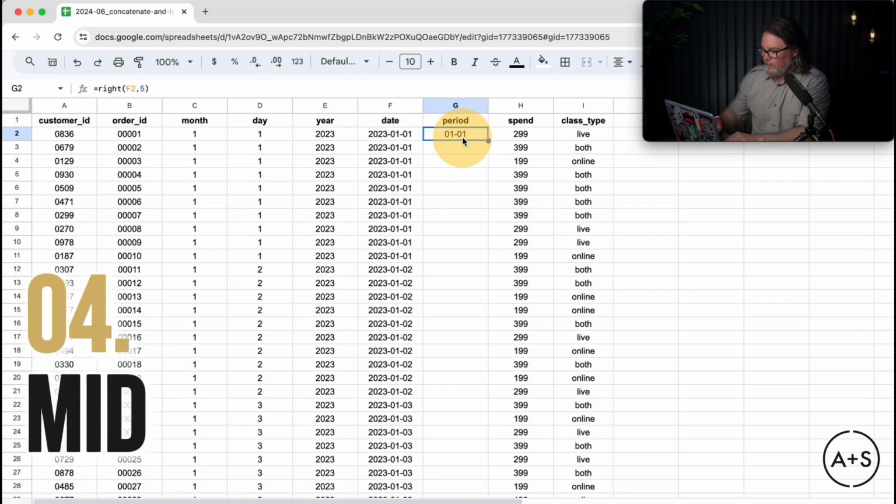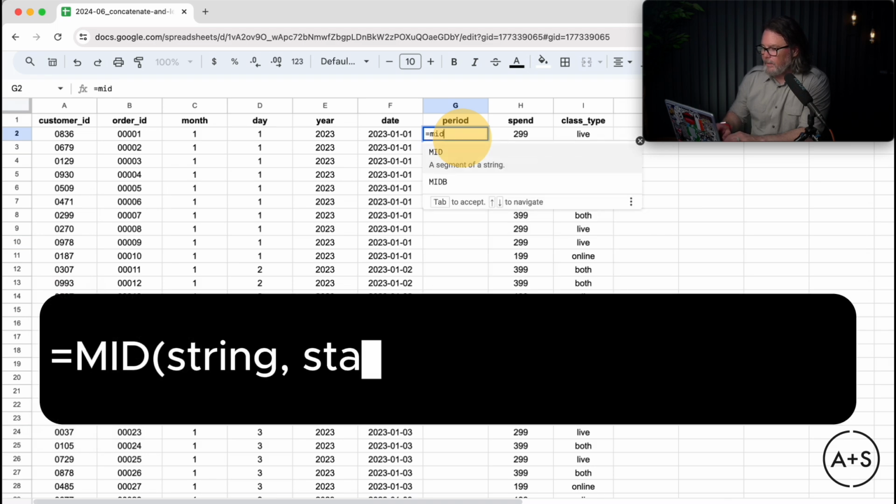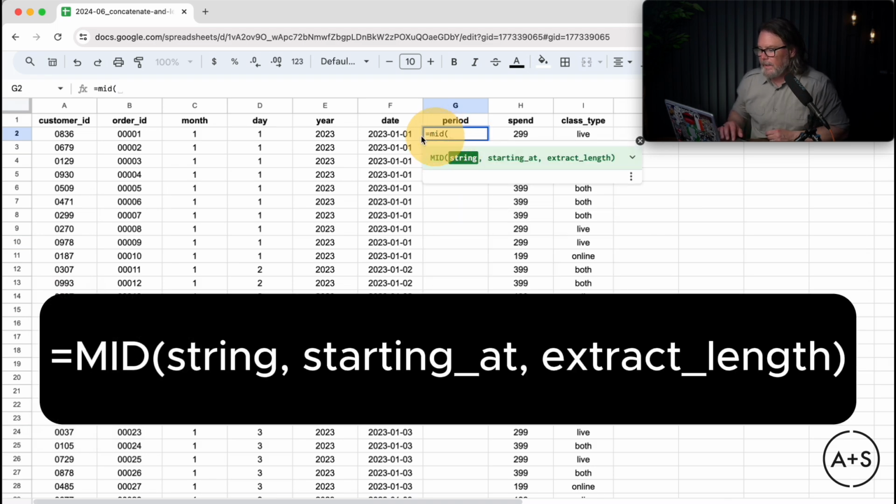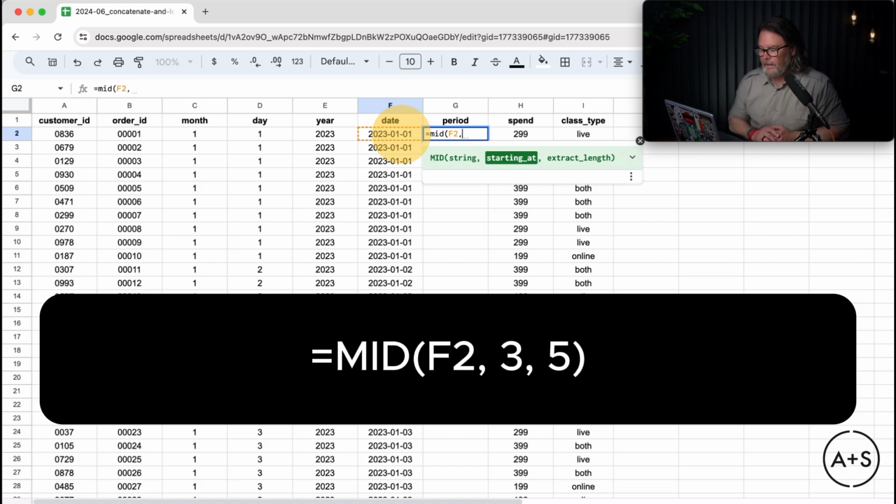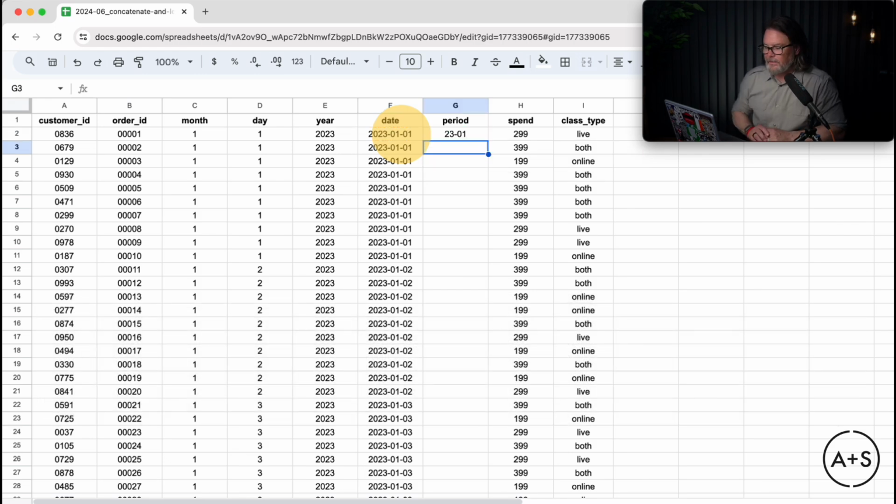Mid, I can grab something from the middle. If I say mid, what this is going to do is still ask for the string. It's going to ask for when I want to start. So let me say, let's get the last 2 digits of the year and then the last 2 digits of the month. So I will be starting at the 3rd character. The length that I'm going to grab from that 3rd character is 1, 2, 3, 4, 5 characters. And that's going to give me 2301, starting from that 3rd character and grabbing the next 5.